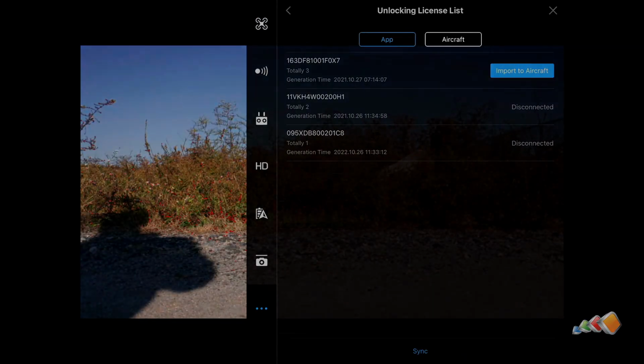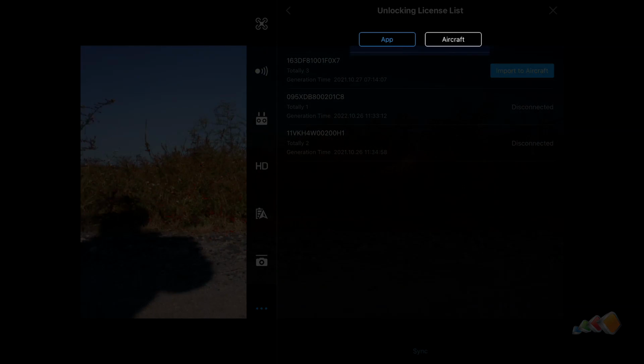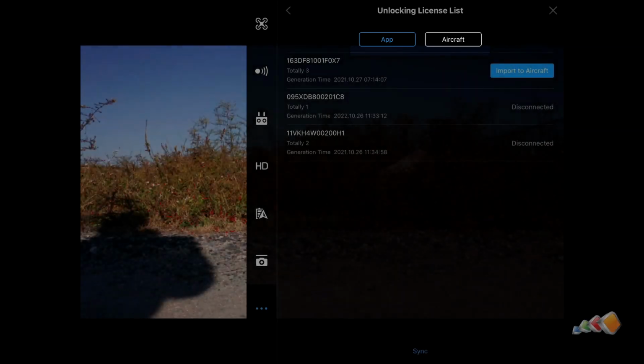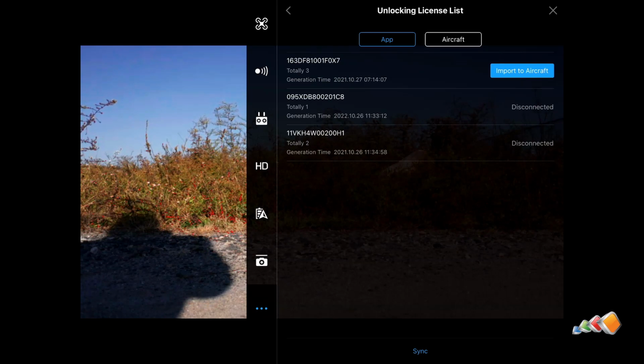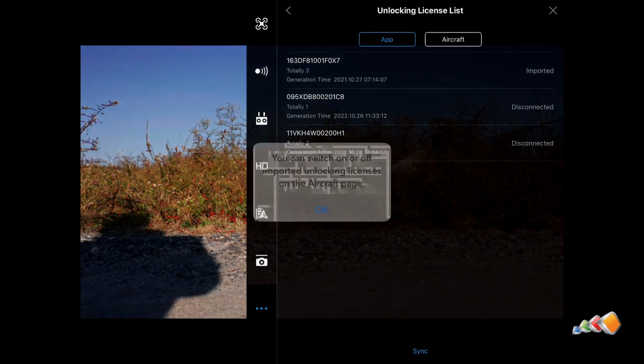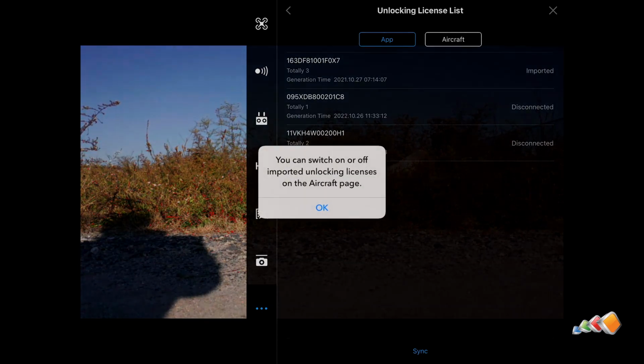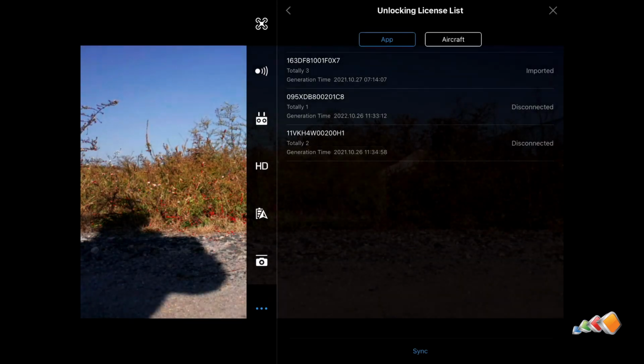Click on that, and there's two tabs at the top. One says app, one says aircraft. The first part that you're going to need is app. This will show you all of the unlocks that you have available, but not necessarily which ones have been loaded onto the aircraft yet. Find the unlock that you're interested in and click on the blue import to aircraft button. This will load it into the drone, and then you can use that to turn this on and off in the drone in the aircraft tab.